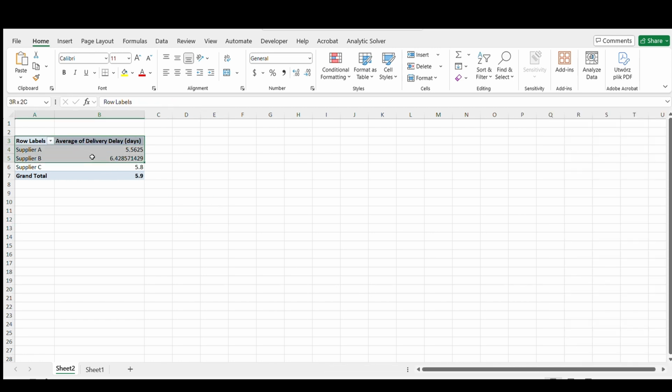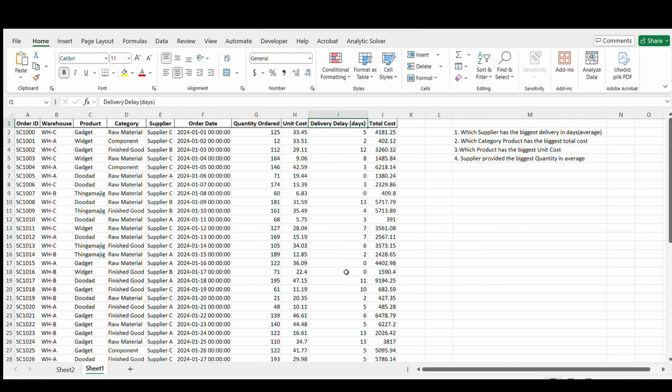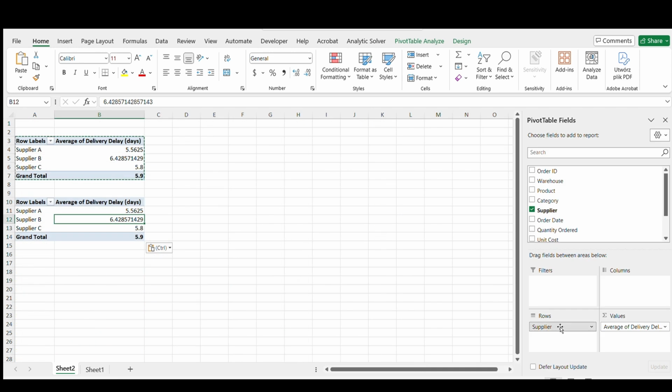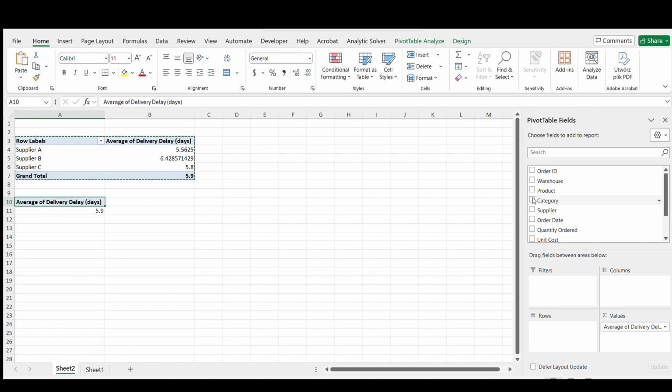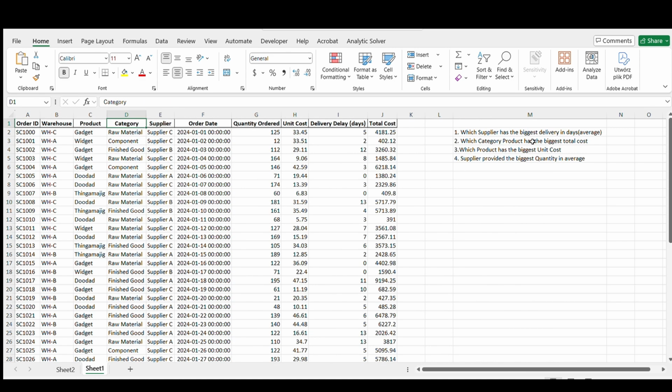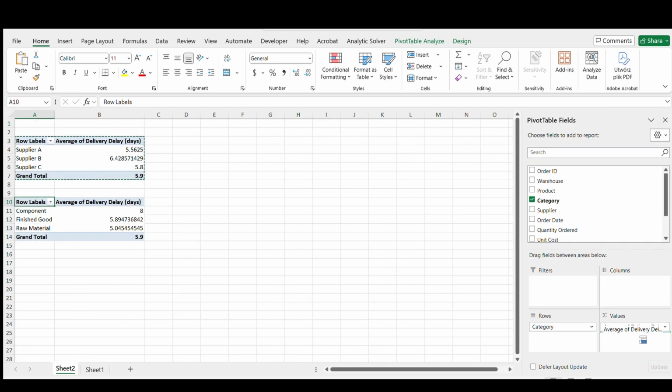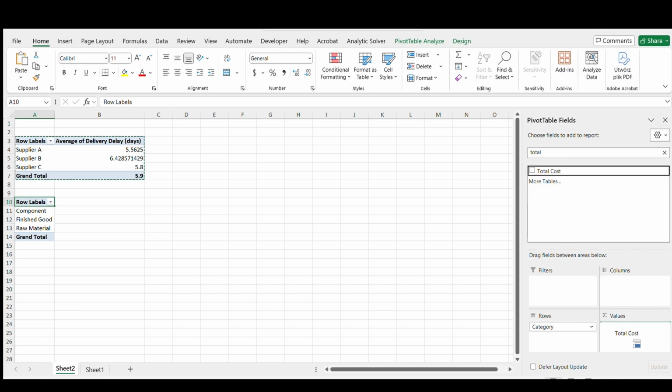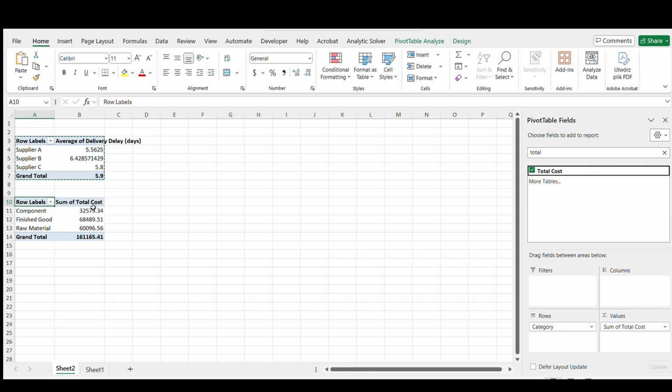And then let's create the second one and respond to the second question. The question is which category product has the biggest total cost. So category is in column D. Let's delete the supplier and put category. You can see it here. And we would like to see the biggest total cost, so total cost and the sum of that. Let's delete the average of delivery, check total cost, put it into values, and we'll see the sum. So we can see component, finished goods, and materials, and then the total sum of cost for each of them.